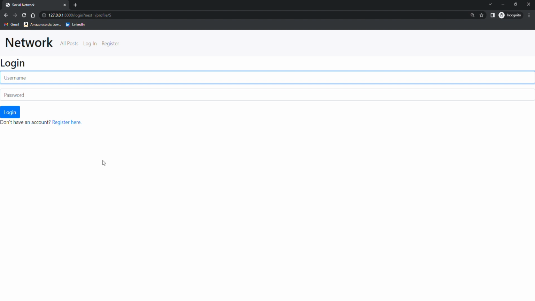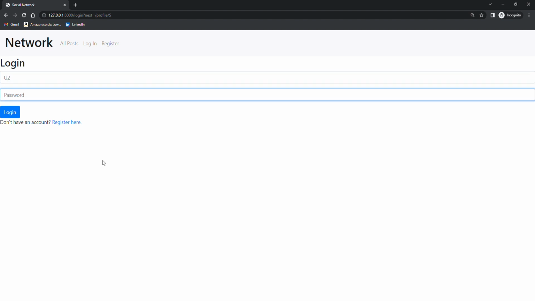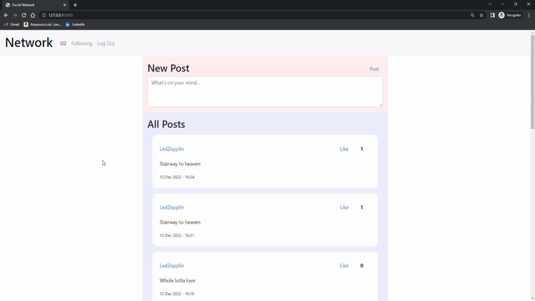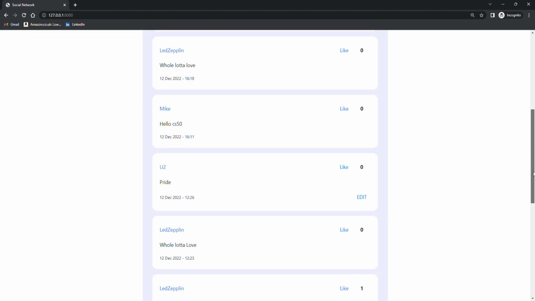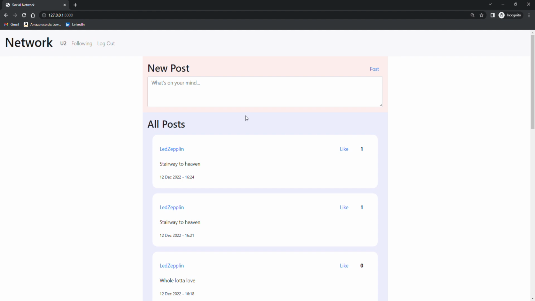So let's go ahead and do that now. And we're now logged in as U2, and we've got all the posts here again. Again, they're paginated to 10 posts a page with a next and of course a previous button if you're on a subsequent page. And also now we have this new post box, which is driven by JavaScript, so there is no page reload necessary when we submit a new post.